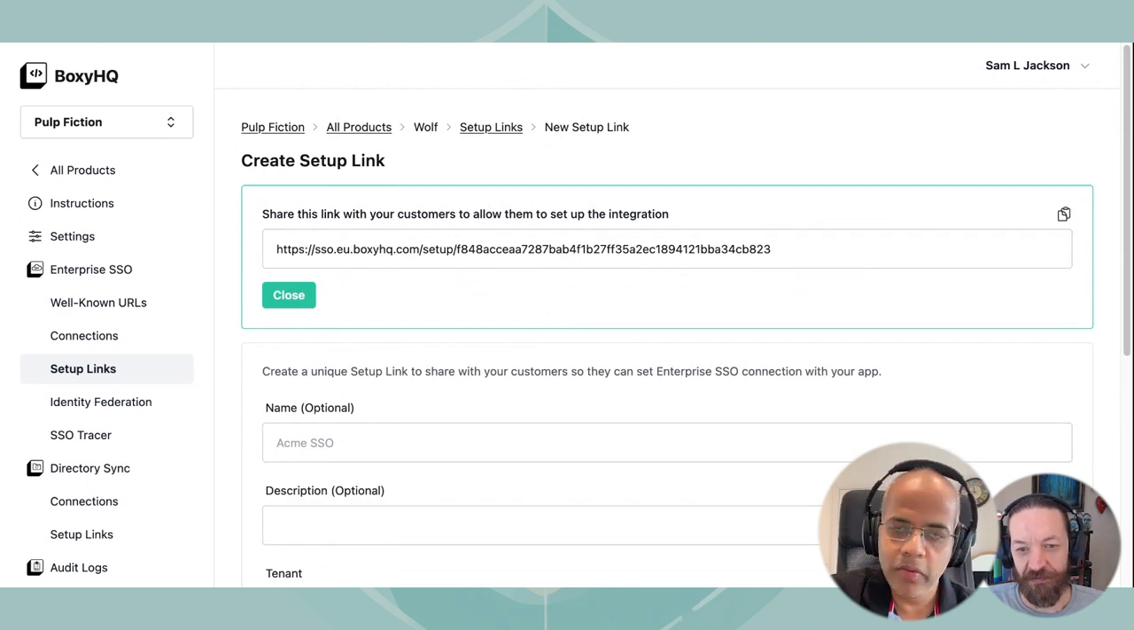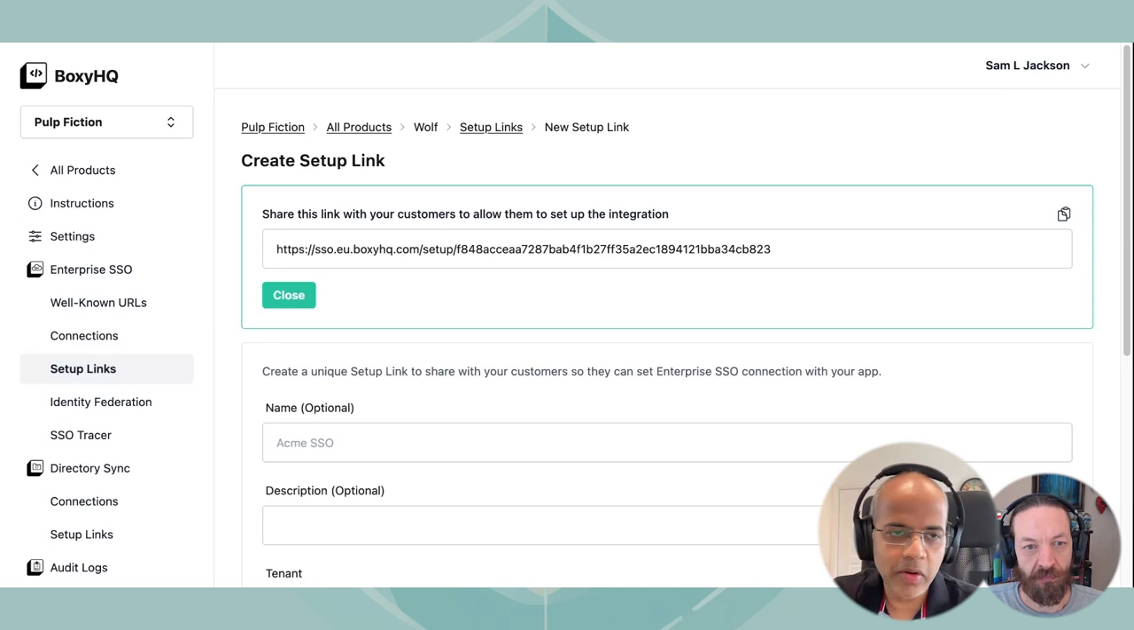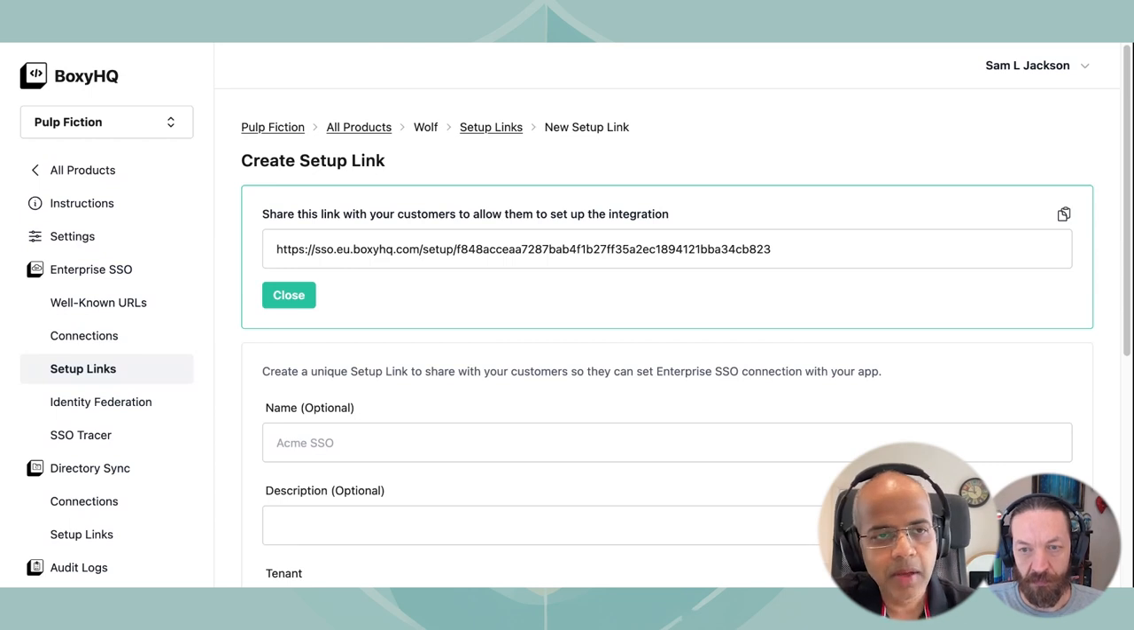We have more of these series coming out. We'll deep dive into how the integration actually happens on your web application using this connection we've set up. We'll also, of course, guide you through directory sync and the identity federation features in future videos.